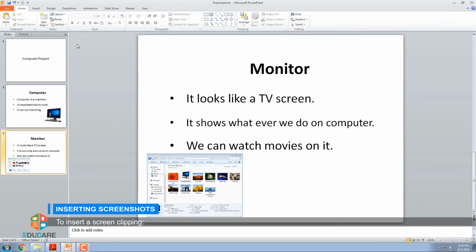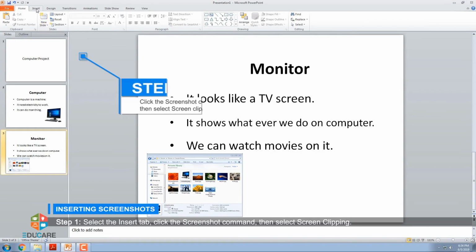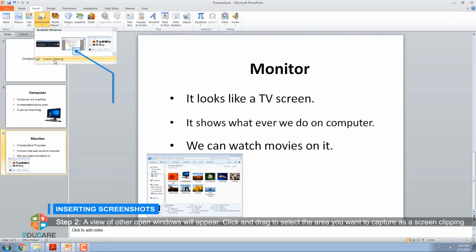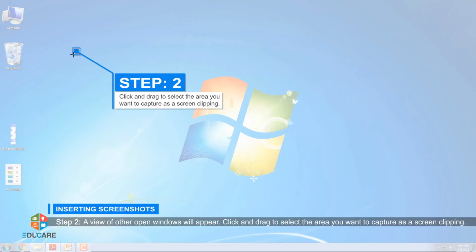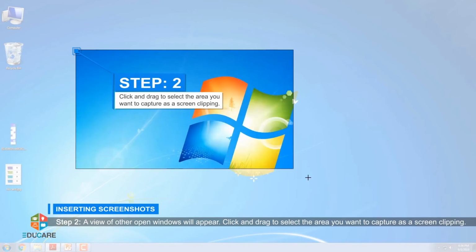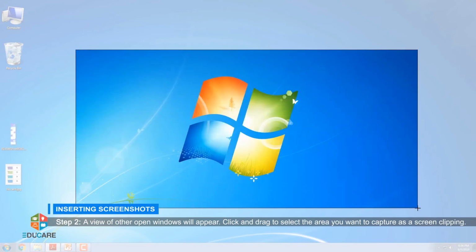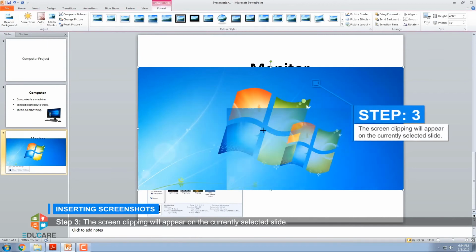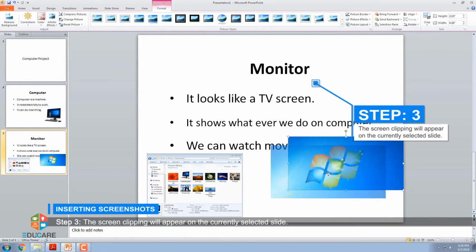To insert a screen clipping, Step 1. Select the Insert tab, click the Screenshot command, then select Screen Clipping. Step 2. A view of other open windows will appear. Click and drag to select the area you want to capture as a screen clipping. Step 3. The screen clipping will appear on the currently selected slide.